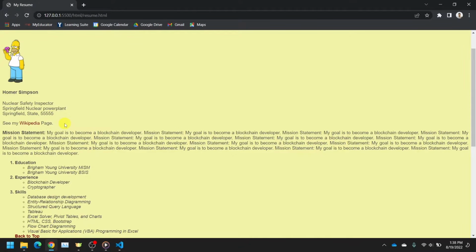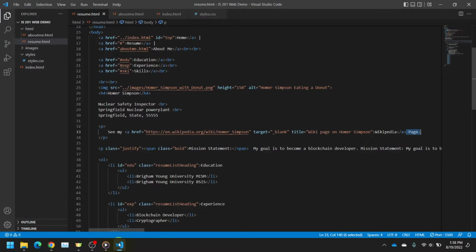On the flip side of the coin, any element that forces a line break is called a block element. Some examples of block elements are P tags. If I put content on the same line after a closing P tag, it will force it onto the next line. Let's go back to Resume and show you that.